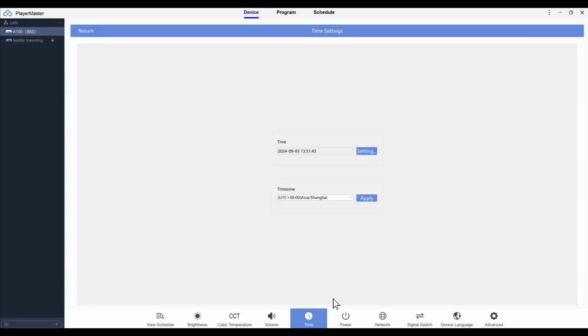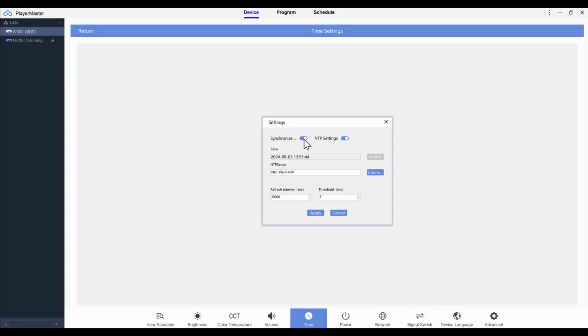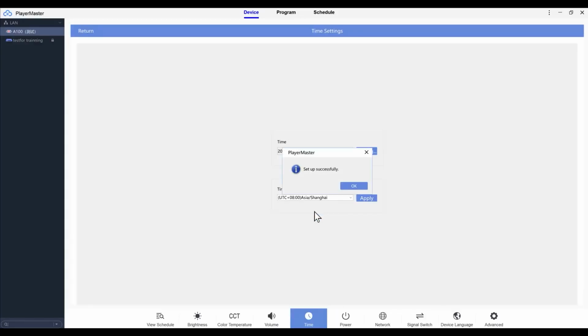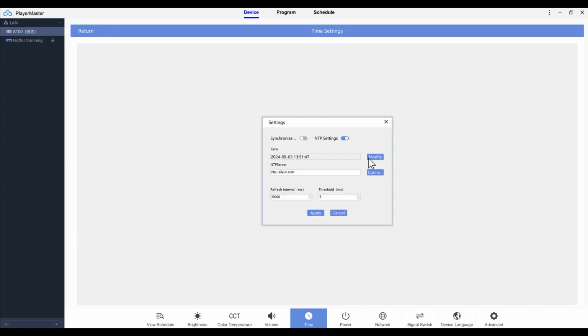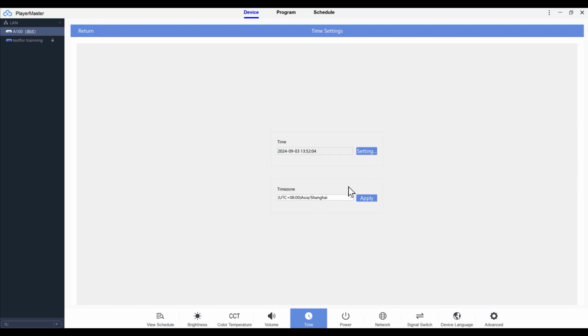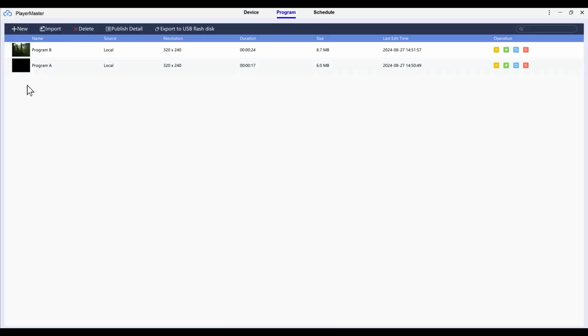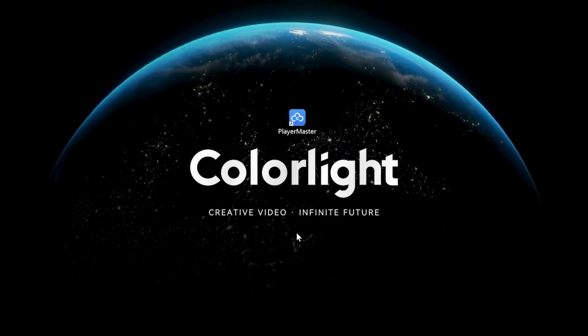Before you begin, do the following. First, sync the player time with network time or PC time to ensure accuracy during command execution. Second, prepare programs that you want to apply schedules to. This session explains how to set the program schedules for your player.